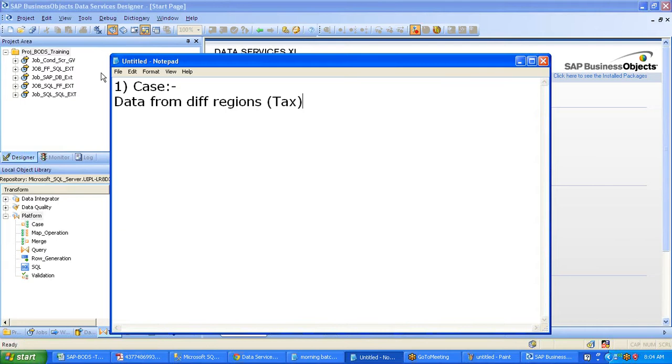This is what we are trying to do. You have data from different regions, and now you have to apply taxation on top of that. So based on the different regions, you have to apply different taxation. What you need to do is first split the single data set into multiple data sets based on the regions, apply the taxation codes on all the data sets, and then combine that back into a single data set. So with this example, we will be looking at two transformations called case and merge.